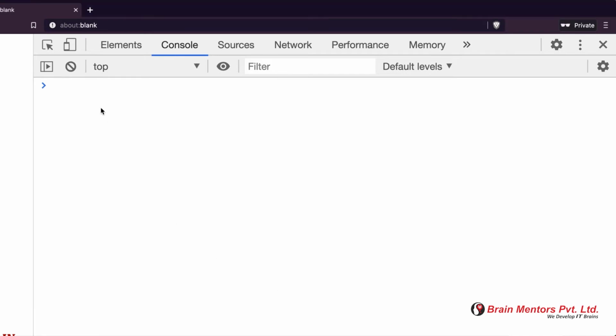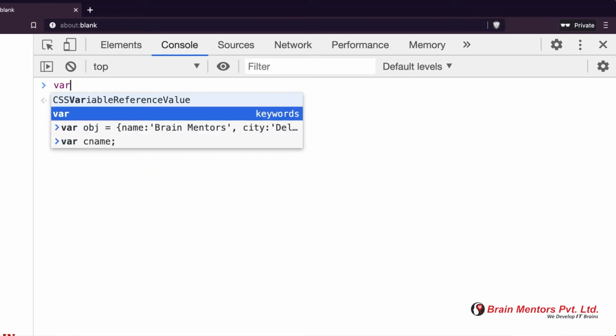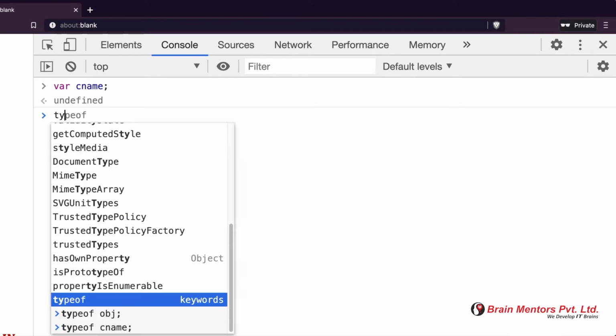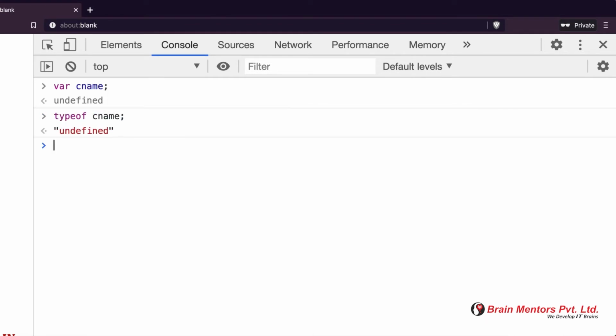So let's understand with an example. In this example, if I specify var cname, I do not assign any value, so it by default becomes undefined. So if I do typeof cname, it is saying I am undefined. So it means इसका जो type ही है वो कैसा है? Undefined है. Right. So it means if you do not assign any value, it by default becomes undefined.